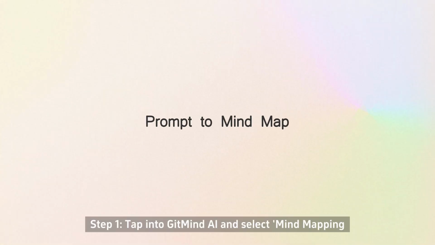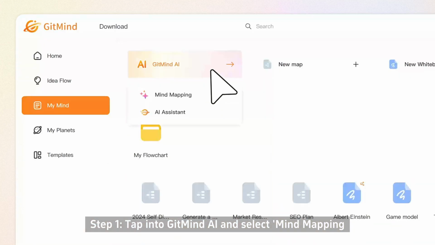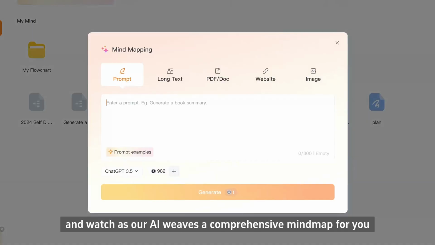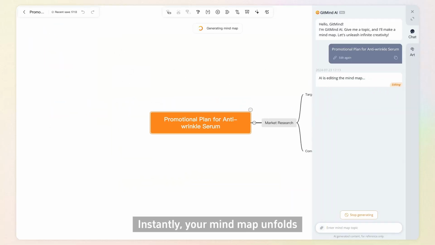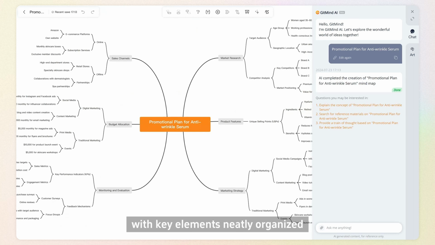Step 1. Tap into GitMind AI and select Mind Mapping. Enter a topic and watch as our AI weaves a comprehensive mind map for you. Instantly, your mind map unfolds with key elements neatly organized.